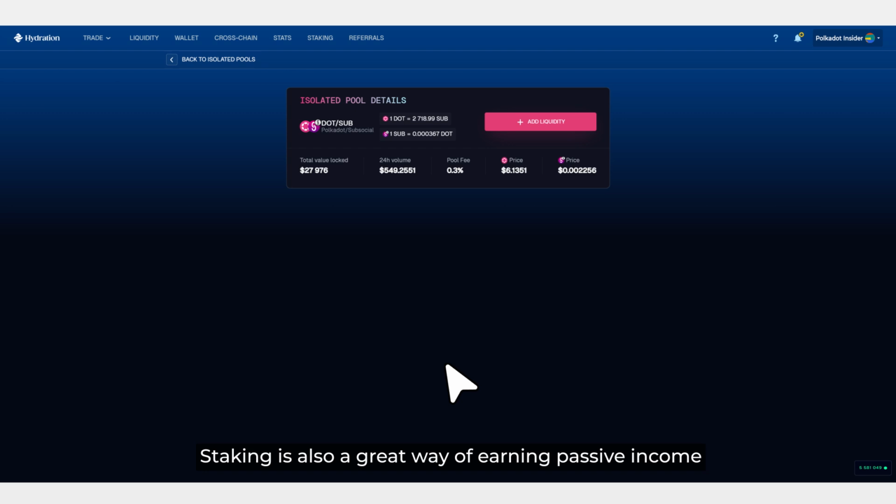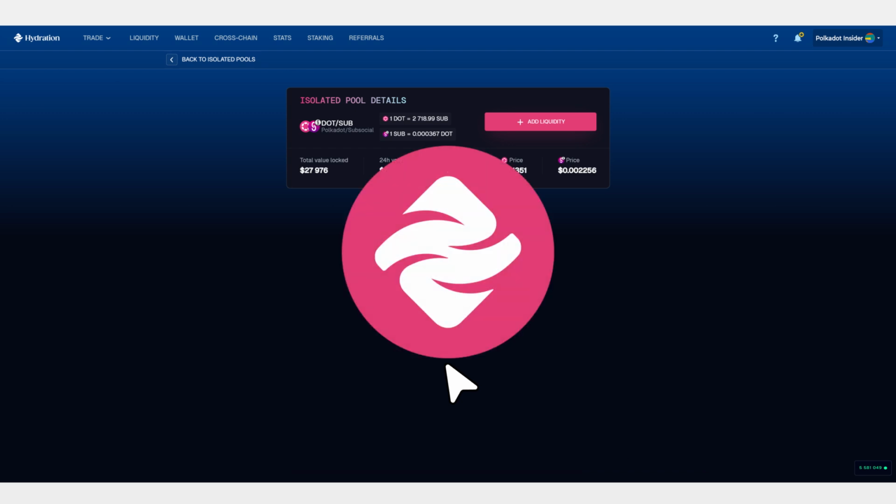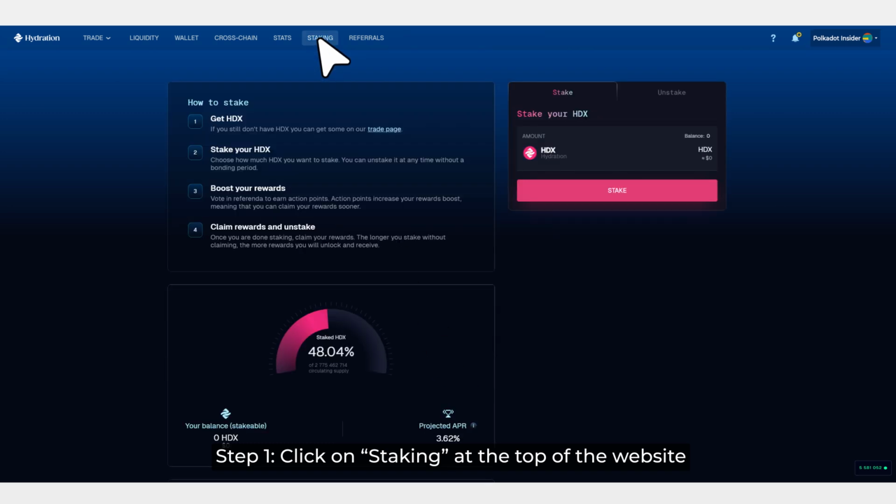Staking is also a great way of earning passive income. Now let's stake with HydraDX token. Step 1. Click on Staking at the top of the website. Step 2. Look at the table at the right-hand side. Step 3. You can find things like this.